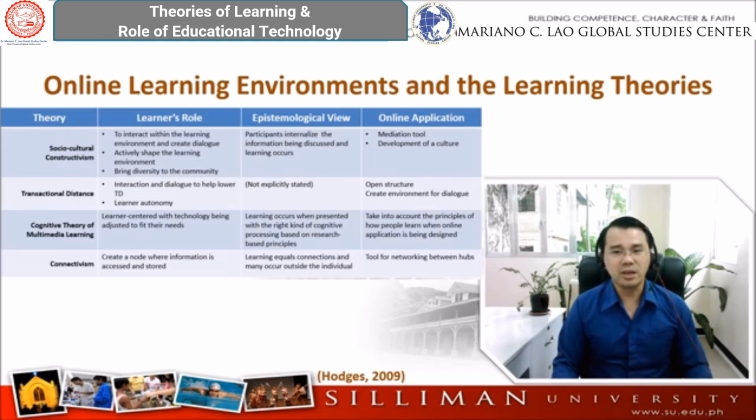Learner-centered, with technology being adjusted to fit their needs. Self-paced learning, class-paced learning, micro-learning, you name it, those are the different forms of activity that we can use to ensure a learner-centered environment in our teaching and learning. The last one, according to Hodges, is connectivism. This creates a node where information is accessed and stored, and this is usually done through a networking system, social networking in particular, or a community of practice application.